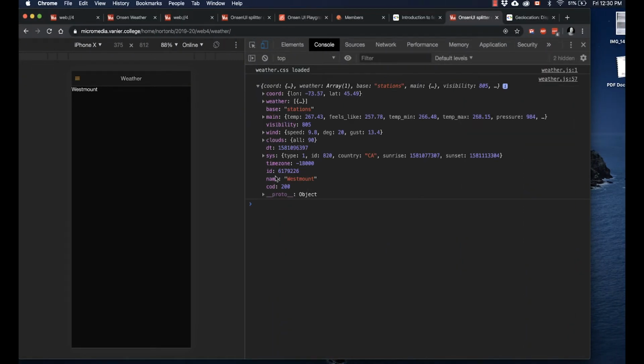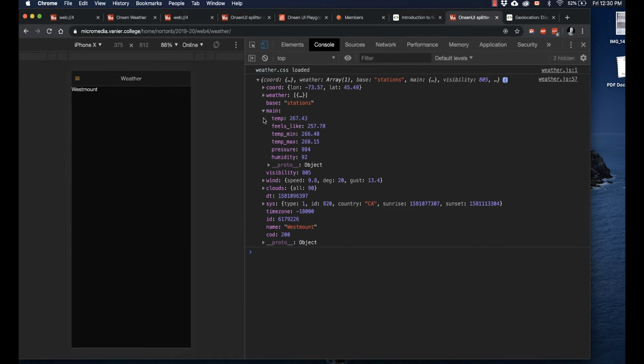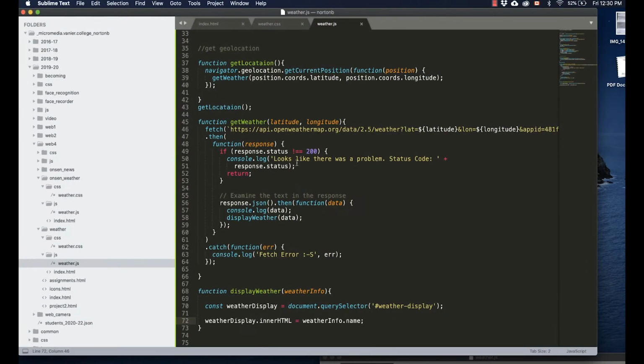So we can see here inside the JSON that that element from the Open Weather Map is called name, right? So the name of the station is Westmount. And then to get the temperature, we can display that as well. But let's create some elements in order to make the display a little nicer.